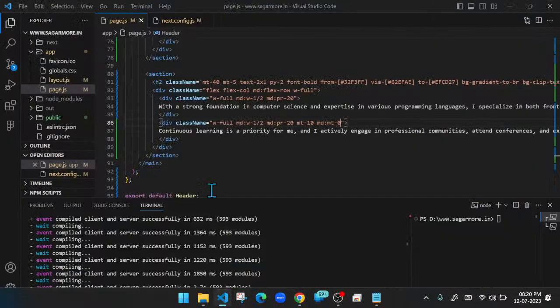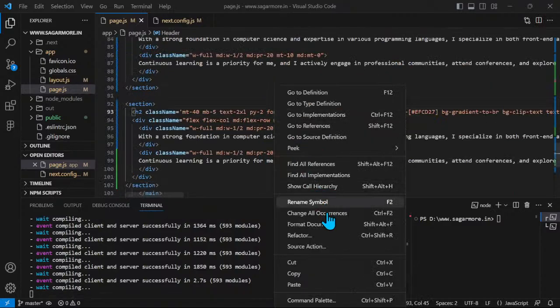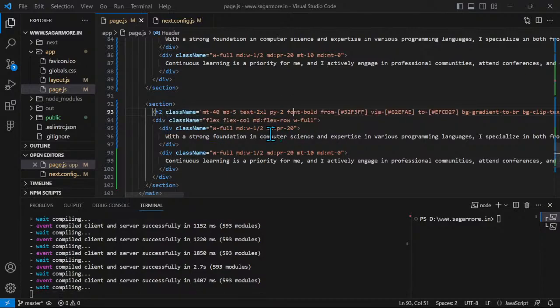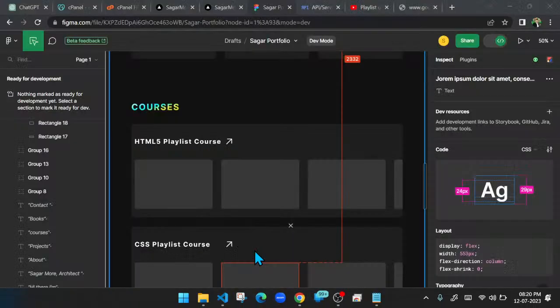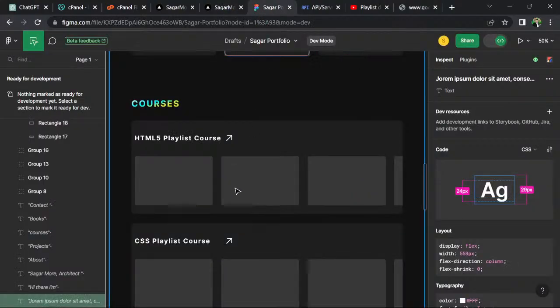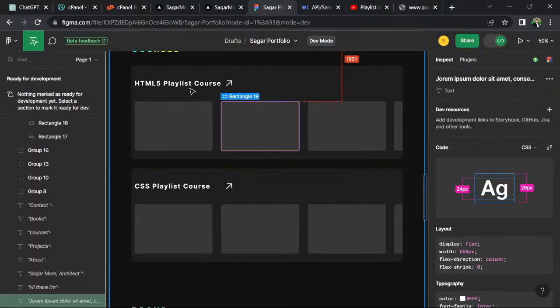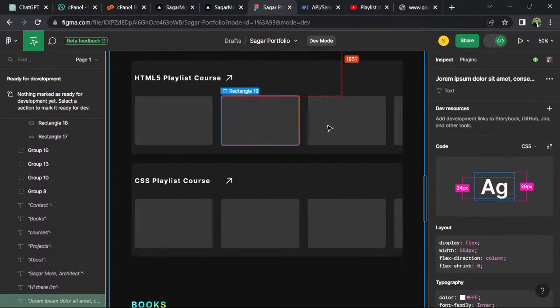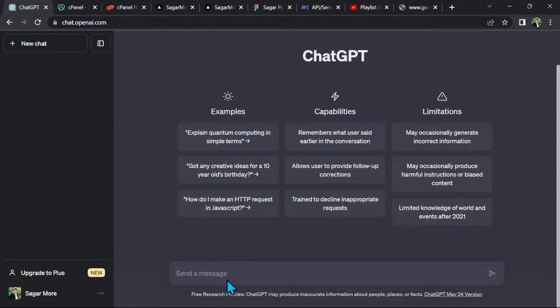So what I will do, I will just copy paste this section area again here. Let me format the document. Here I will write heading as courses. Okay, so this is courses section in which we are going to have a container div with subheading and list of videos from my YouTube channel. So let's add a container and let's ask ChatGPT to do that.